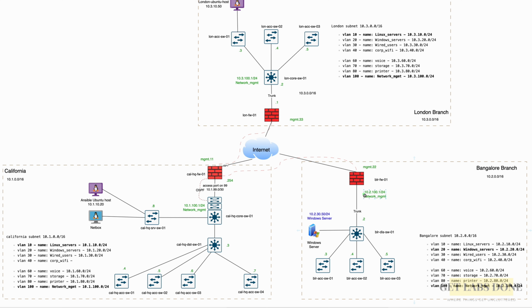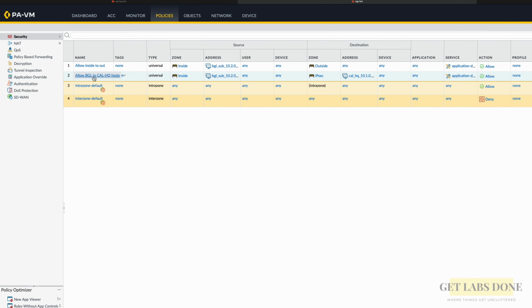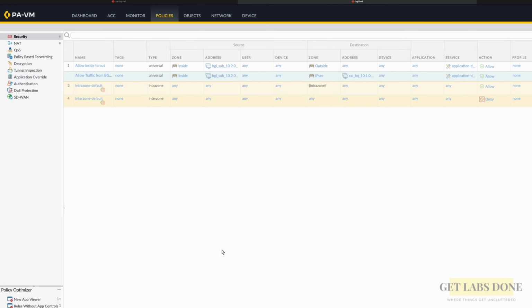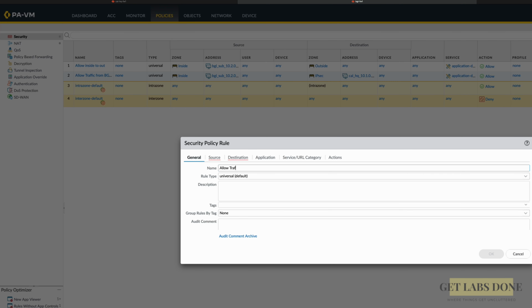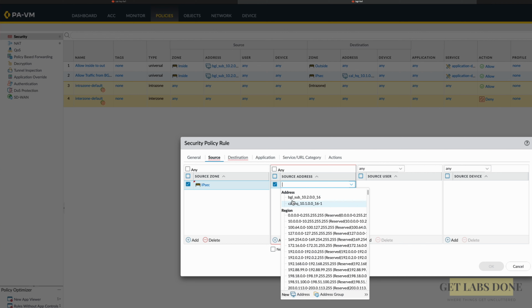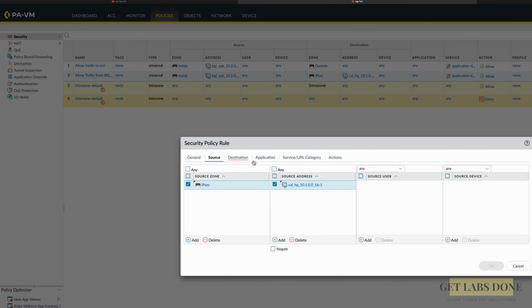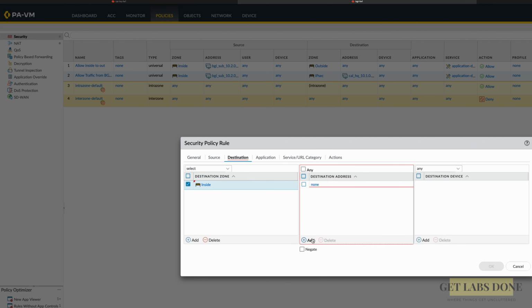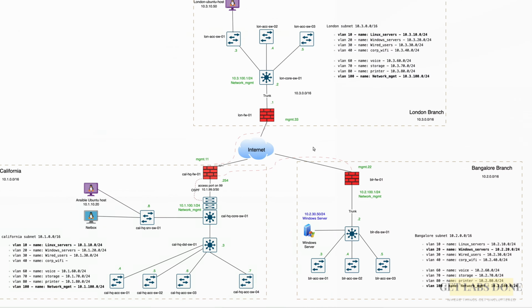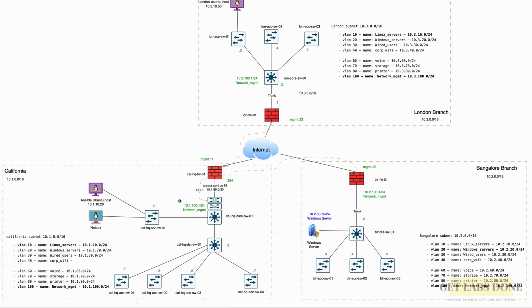Back to policy configuration in the Bangalore firewall. Oh, I forgot to mention traffic. Let me add that. It's not needed though, I like it to be perfect. So, okay. Click on add. Allow traffic from Cal HQ to BGL. Source zone is IPsec this time. Source subnet is California object. Destination zone is inside. Destination subnet BGL object. All looks good and click on OK. Finally, commit the changes. Now any traffic from California to Bangalore will be allowed.